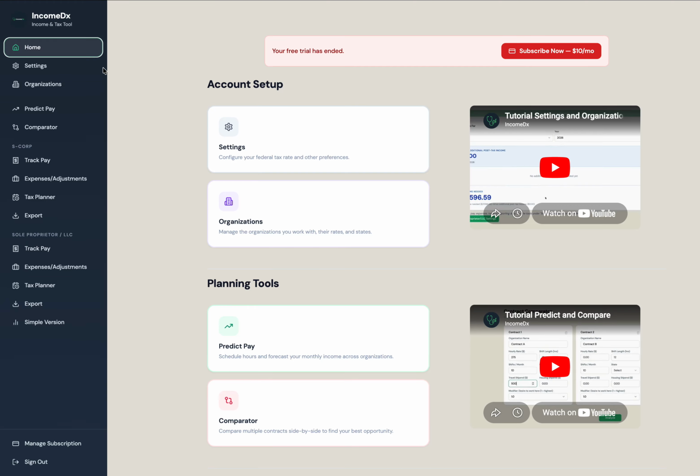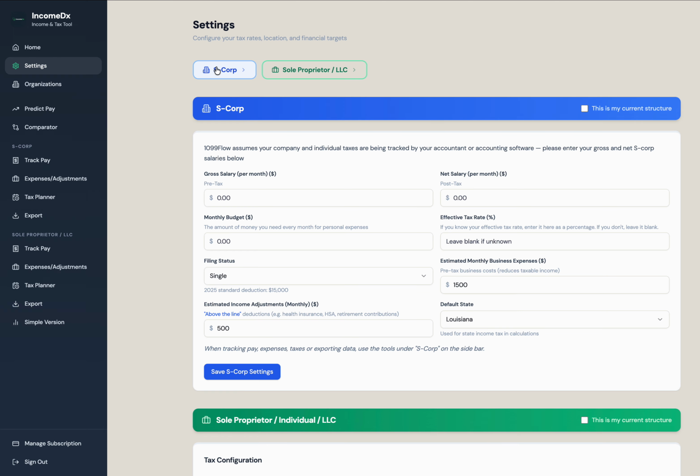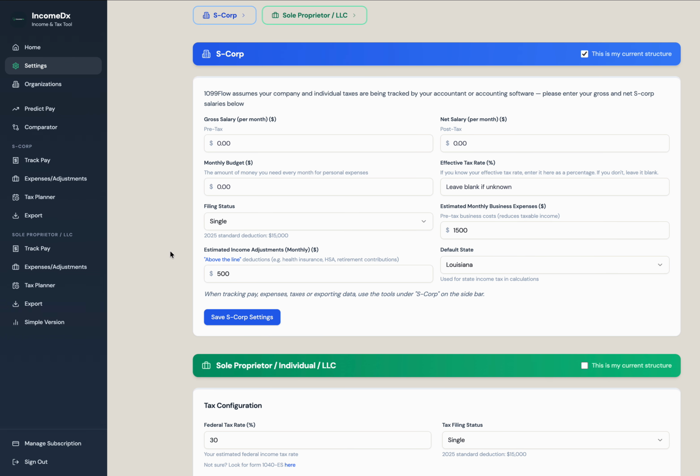Okay, this is how you set up the settings and organizations page for IncomeDx. Click on settings, and here it's going to ask you whether you have an S Corp or you're a sole proprietor. You can fill out both if you want to, but if you have this set up, you would click as your current structure or click sole proprietor as your current structure.